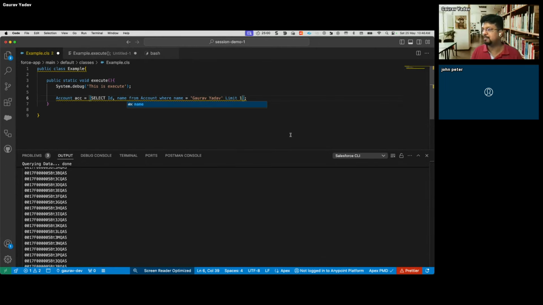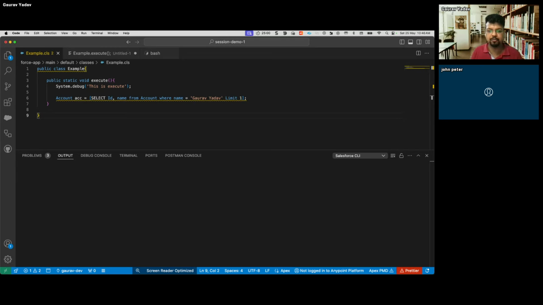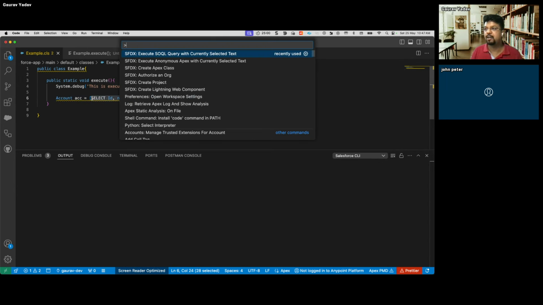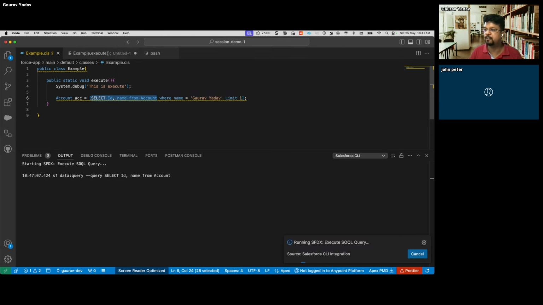So for this as well, I am not going to the developer console, and I didn't log into my Salesforce org at all. I just logged into my Salesforce org to show you guys initially that I don't have any example class in my org. So let's try to execute this. Command Shift P, execute SOQL with the currently selected text, REST API, hit enter.